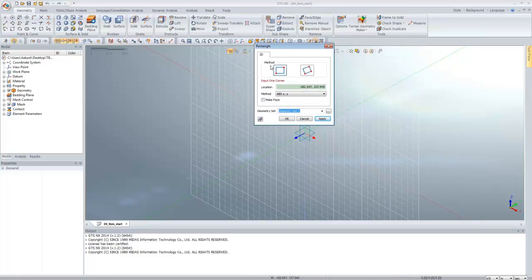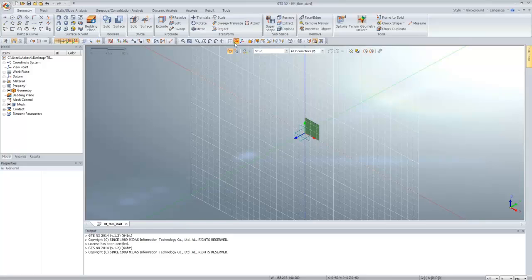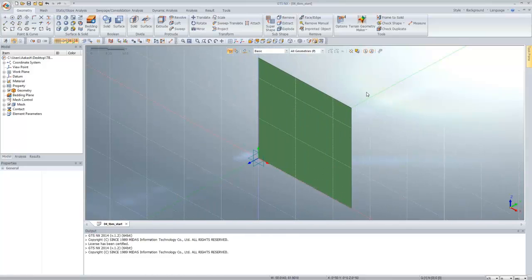Okay, so we'll be creating a 2D rectangle. So let the input location be 0, 0. Now the method is absolute, so make a face. So just press enter, and next you have to input the diagonally opposite corner. So let it be 50, 50. So click OK. So you can see that the interface is created for you.